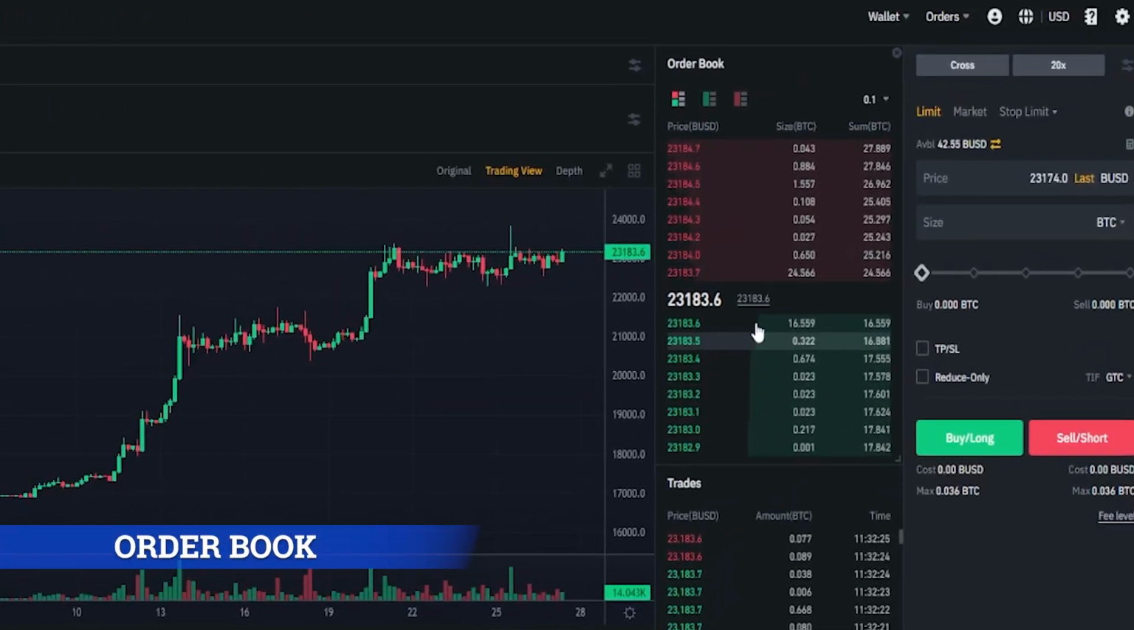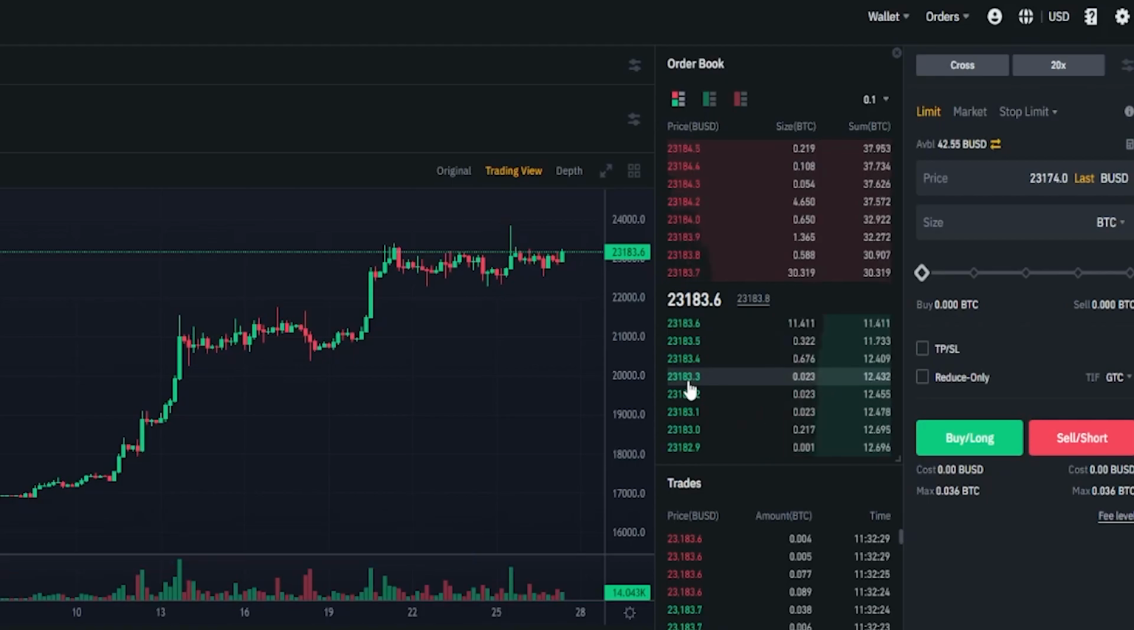And next to the chart is where we'll find our order book. And the order book is showing us where market participants have placed their orders by executing limit orders. These market participants are referred to as market makers because they're providing liquidity to the order book by using limit orders versus removing liquidity from the order book by executing market orders.